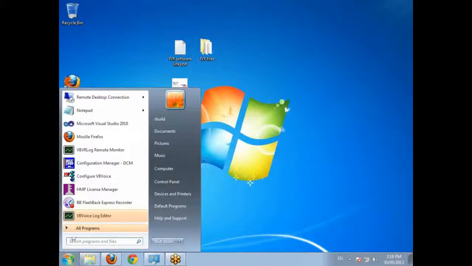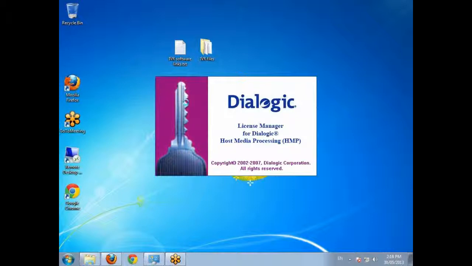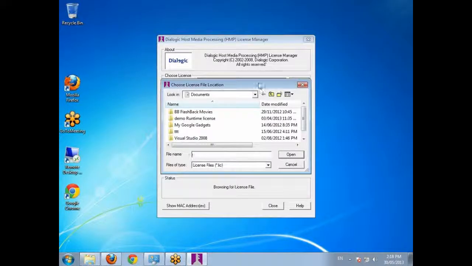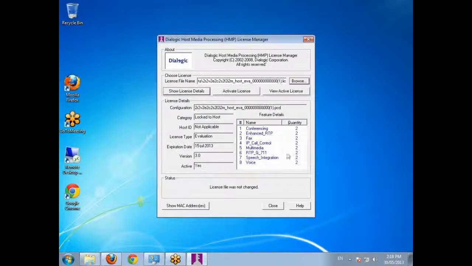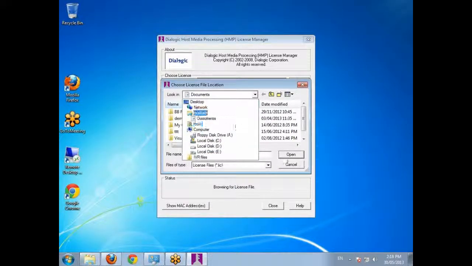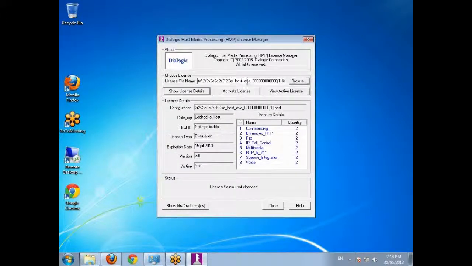The other component, like I said, we have is Dialogic. I have a Dialogic HMP license applied here. In this case, it's the 2-port demo license that is available from Dialogic. And again, I need to back it up. Well, if I look right here, I can see the full path to where it is.